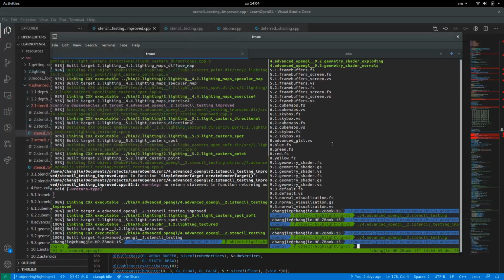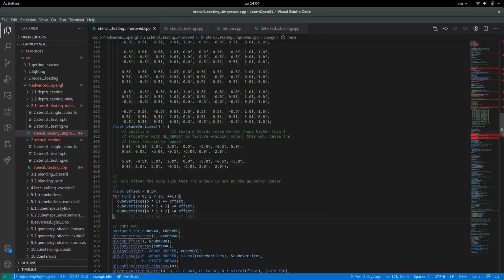As I mentioned in my previous video, if the anchor node of the object is not the geometry center, then the highlighted area cannot fully cover the objects. So let me prove that. I created another file of the stencil testing. There's not much difference here. I just offset the cube a little bit.